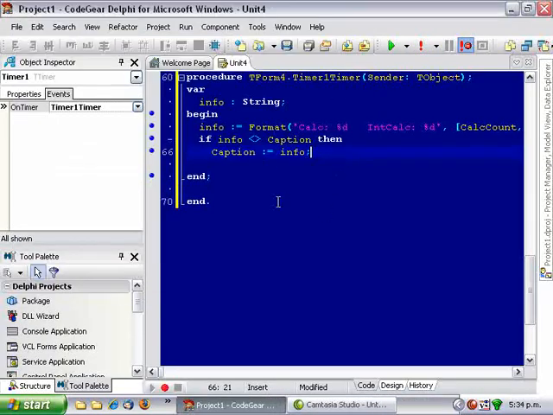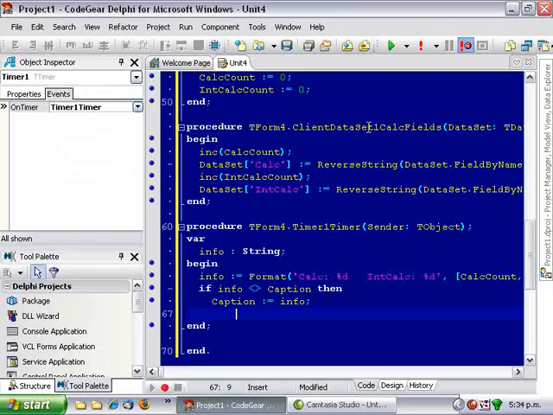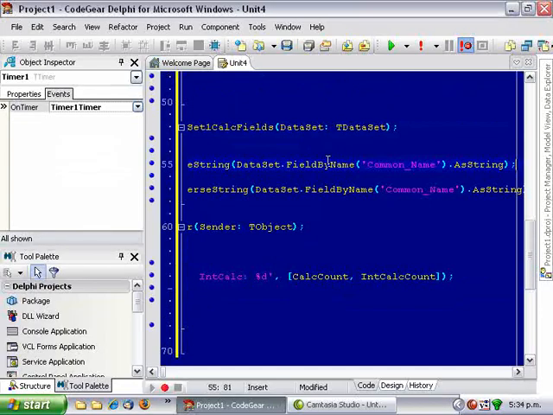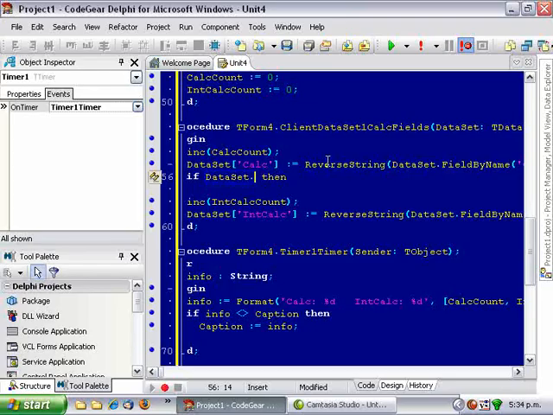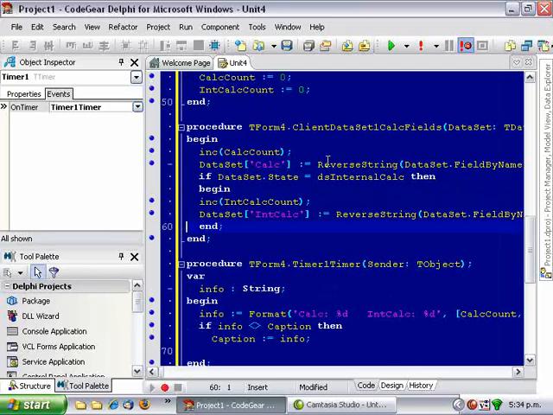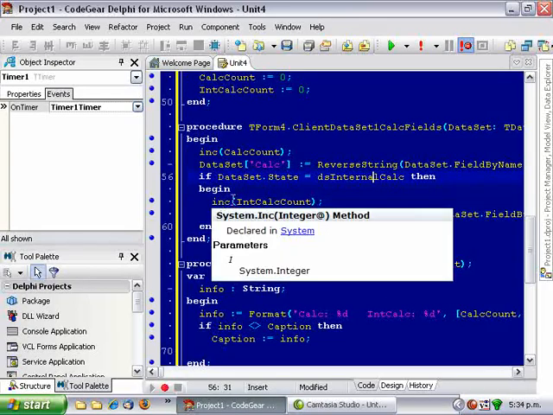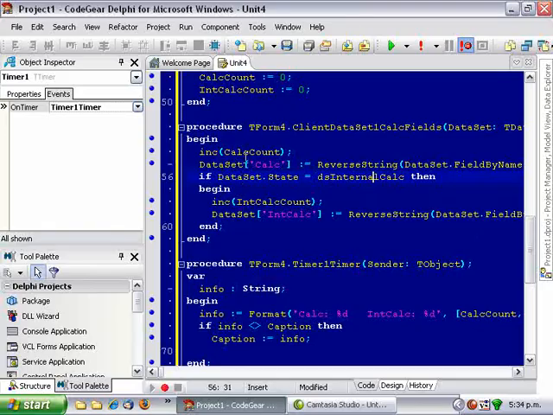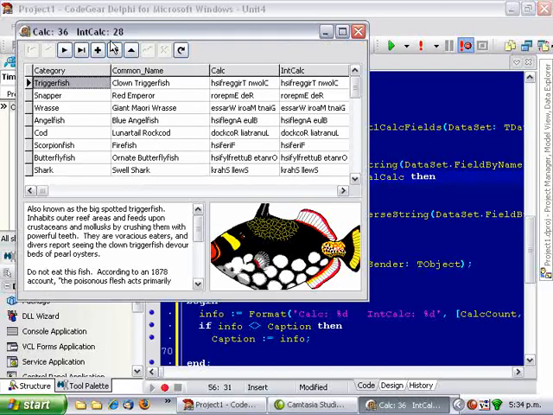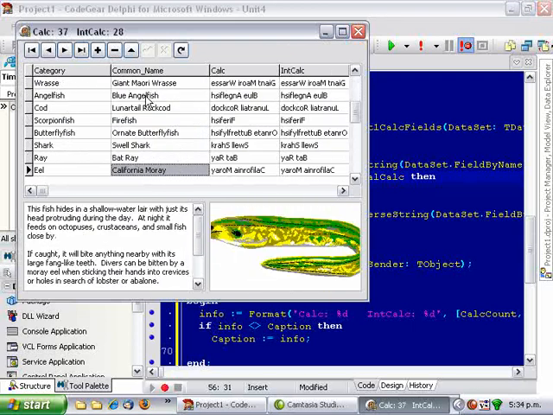Now, with internally calculated fields, in the onCalcFields event, we can say if dataset state equals dsInternalCalc, then begin. So if the state is internal calc, we do our internal calculated field. Otherwise, we do the other one all the time. So if we run this now, we'll see that our internal calc is only 28, but our normally calculated field is 36, and it goes up.